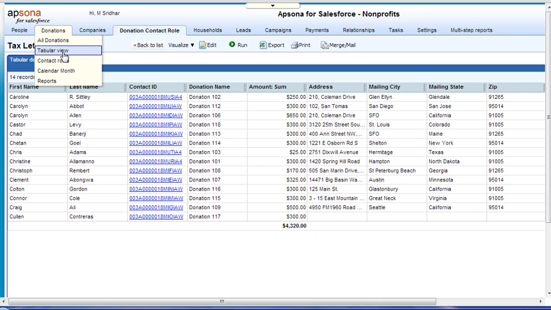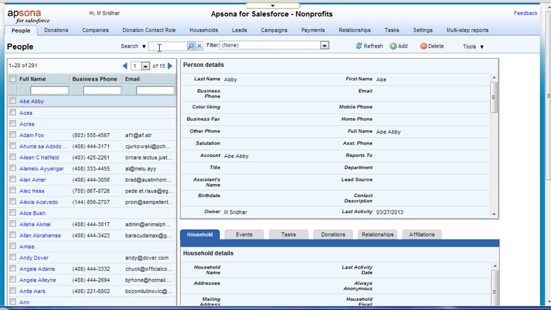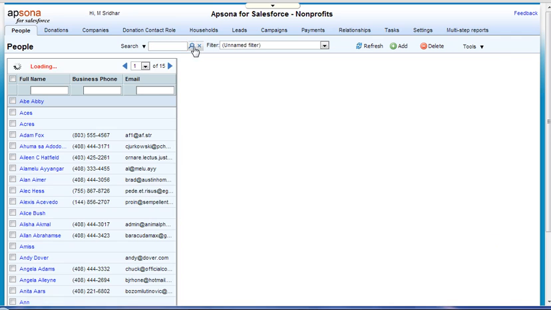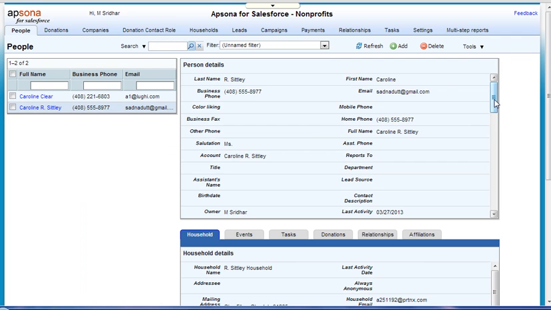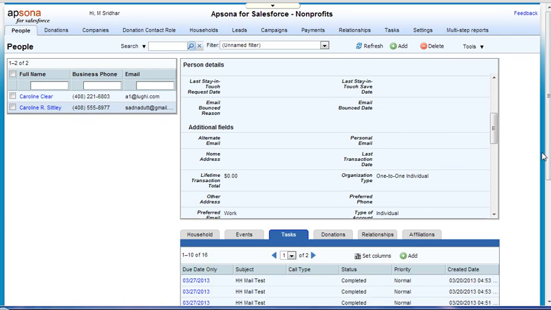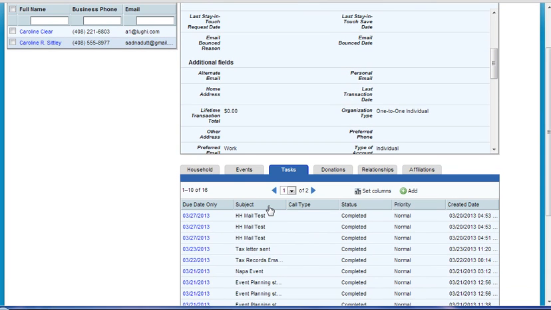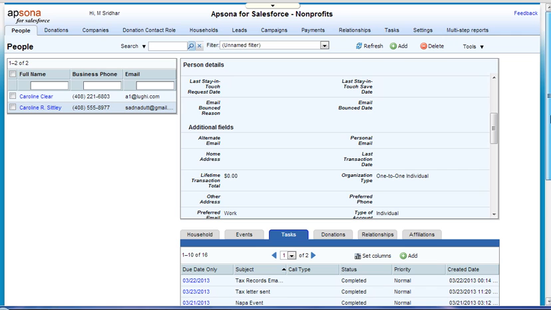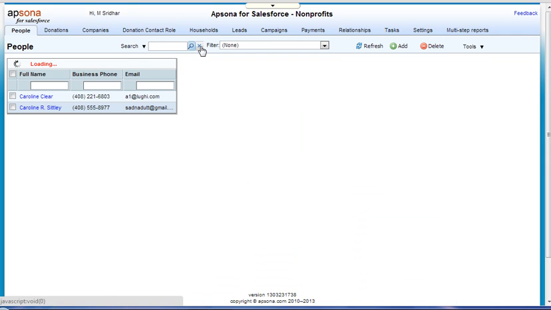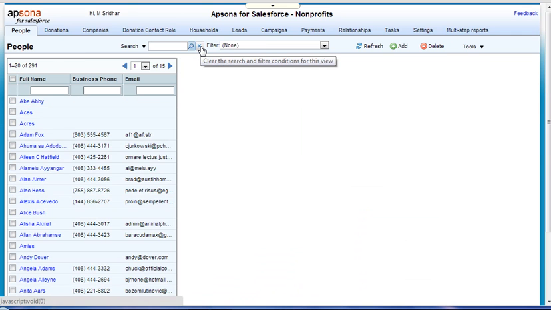So now let's go to the contacts object, and we can also do a quick search for one of the contacts to see if the task was attached. Let's click on tasks, and here you see the tax records email was sent. So that's how you send email merge from a report.